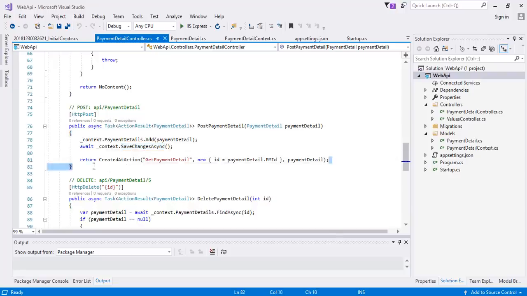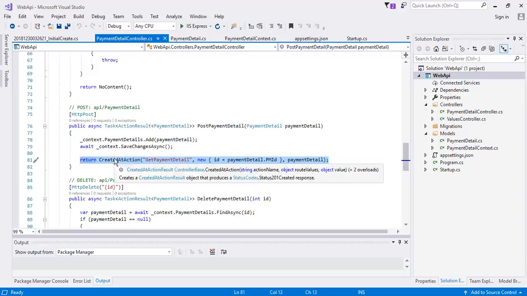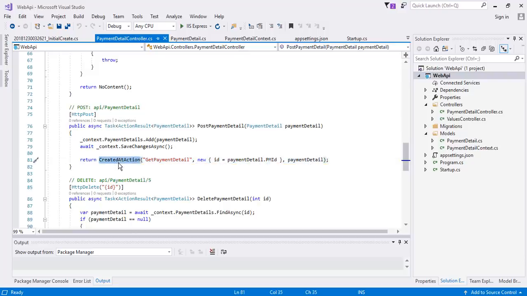And here we have the return statement with this function created action, means this function will return a status code 2.1, means a new resource or new record is inserted at the server side. Inside the function as a parameter we have returned the new payment detail ID with the corresponding payment details.